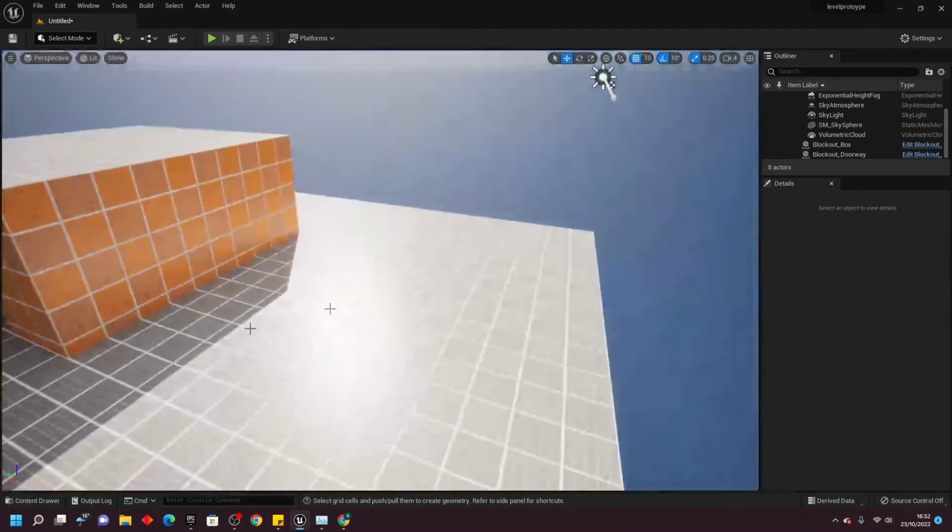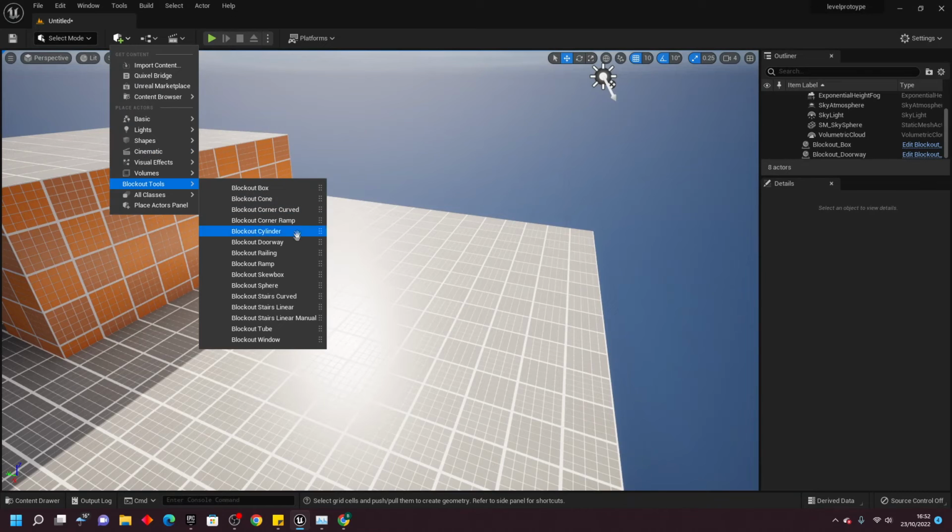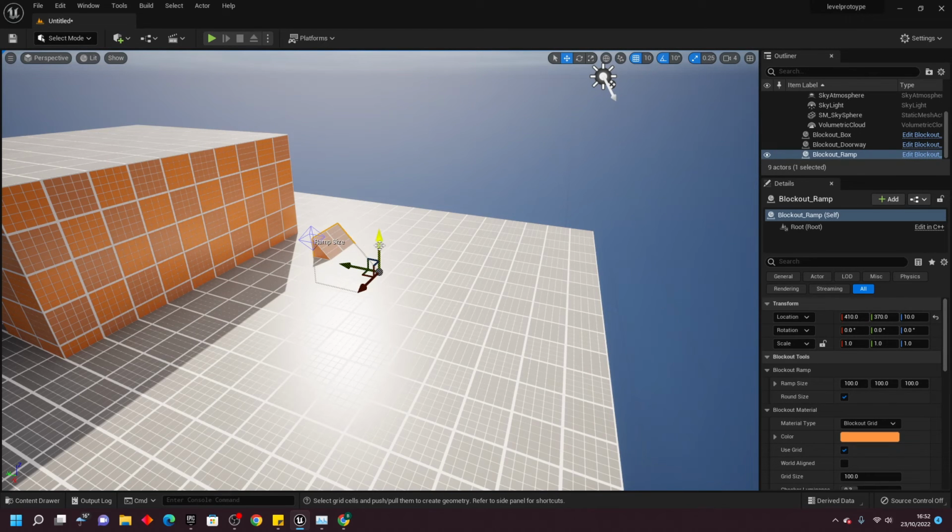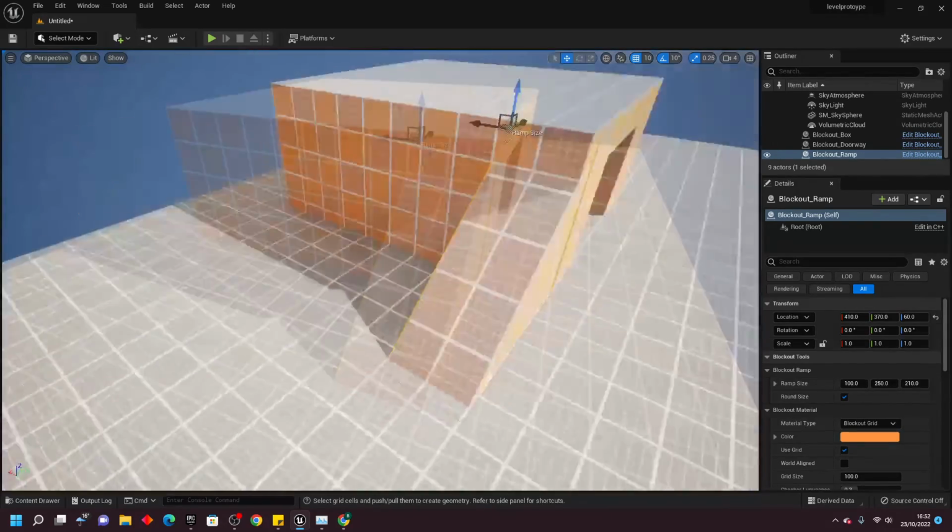It has many other blockout tools. So I can just go add and look for the ramp. And this will allow me to quickly create a ramp inside of my level if I wanted to. So I found this tool super helpful when I'm designing my levels.